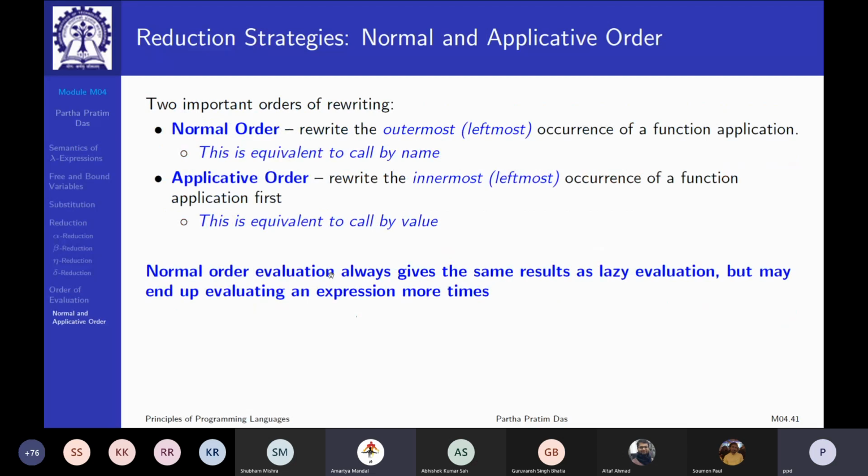So with this, lambda reduction has two reduction strategies: normal order, which is the outermost and is equivalent to call by name, as we have seen, and the other one is applicative order, which is the innermost and is equivalent to call by value. We will continue on this. We are out of time now, so we will continue in the next class.